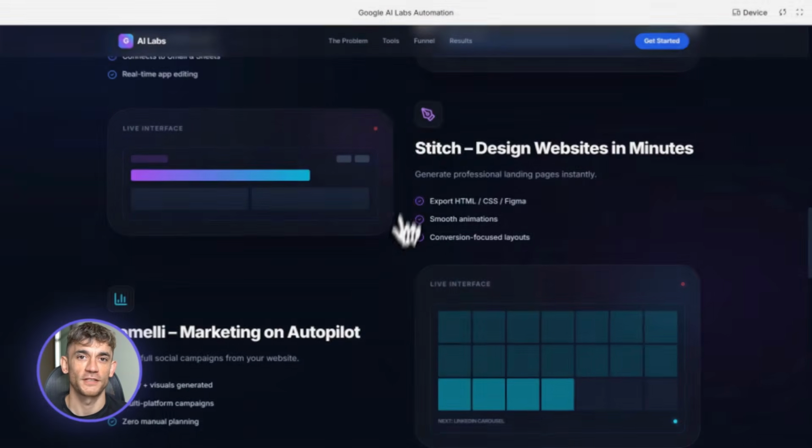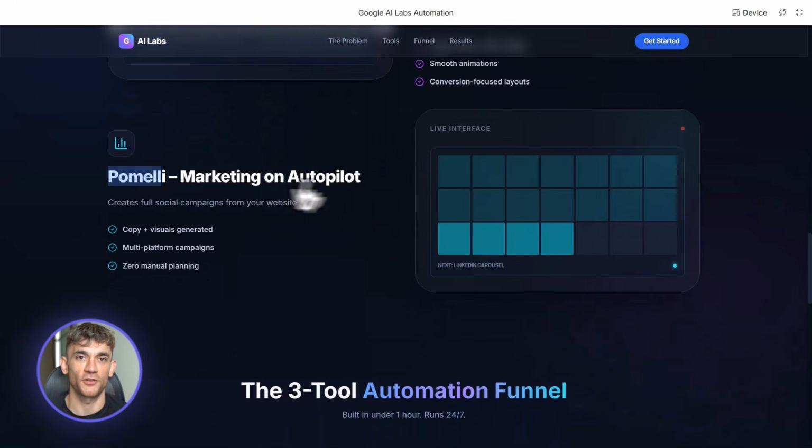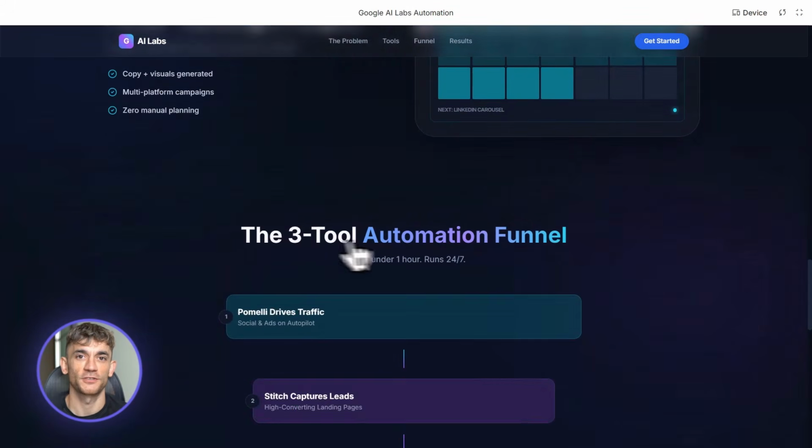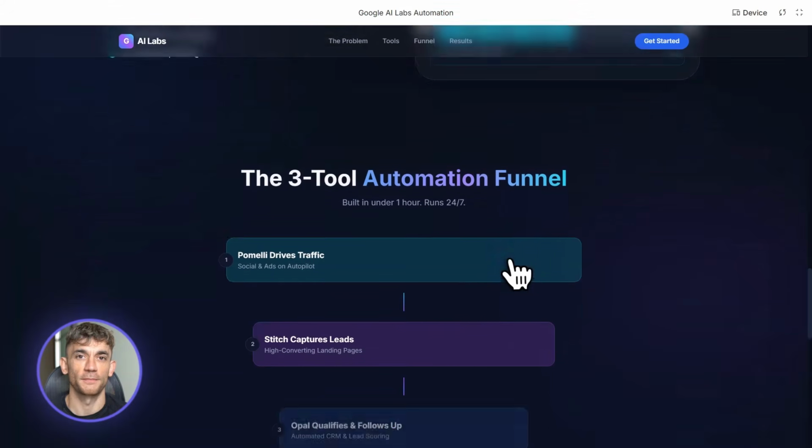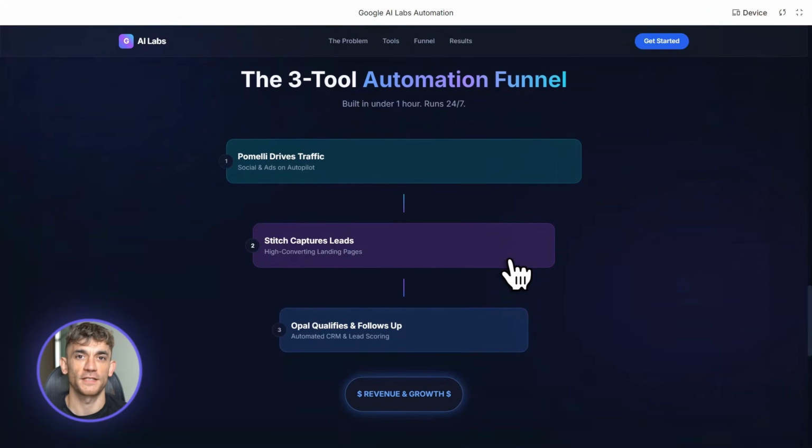You set up those 3 things and you've got a complete automated funnel running 24/7. Pomelli drives the traffic from social media. Stitch captures the leads with a high converting landing page. Opal nurtures them automatically and tells you which leads are most engaged. This is what marketing automation actually looks like. And most people have no idea these tools even exist yet. You're early. Use that advantage.